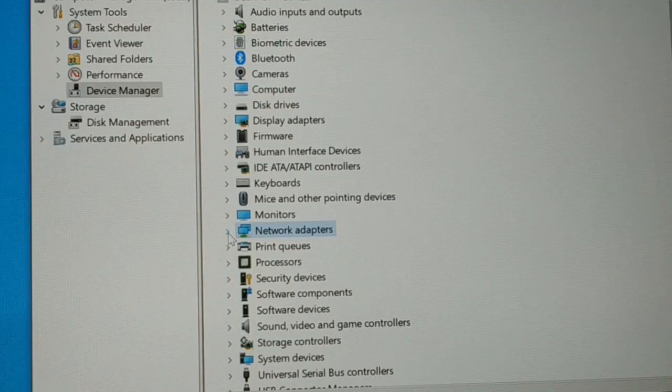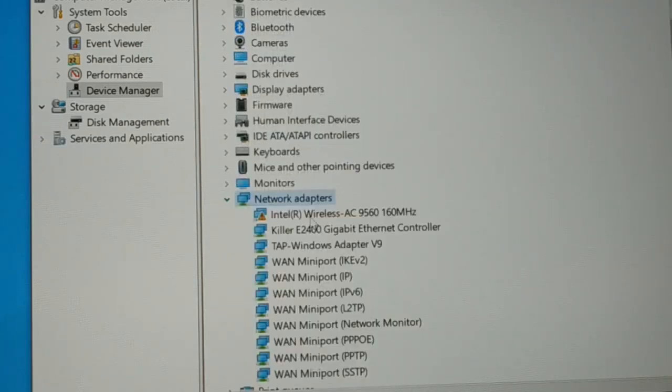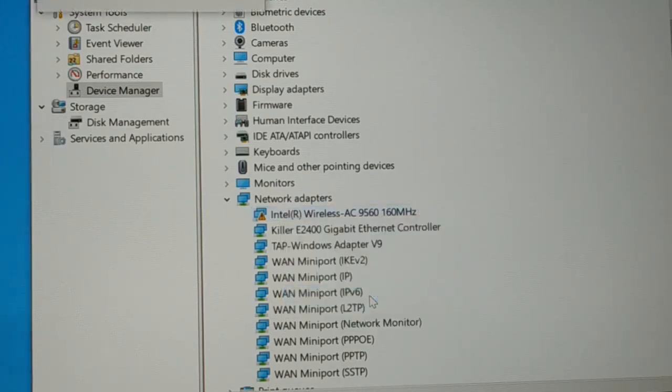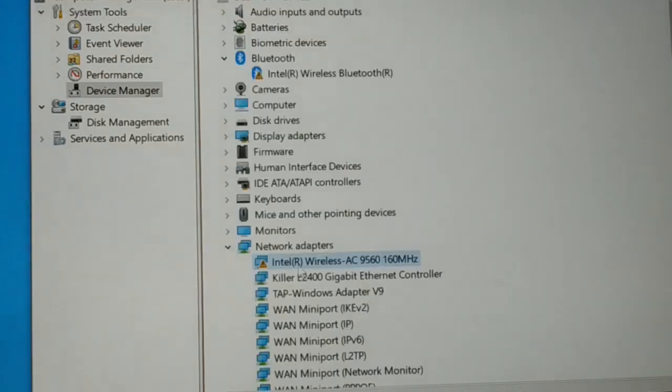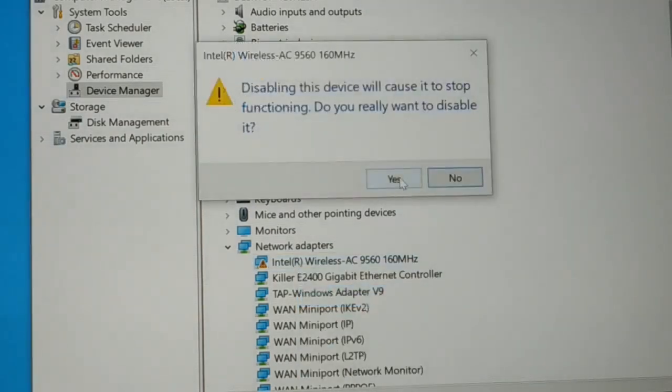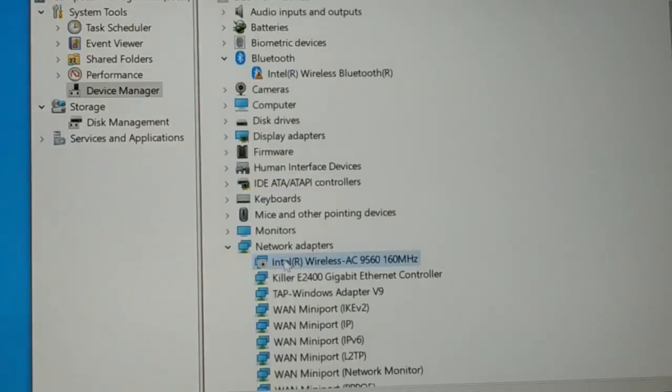So here's the network adapter. Just click on it. Select the network adapter that is having an issue. You can see the yellow sign over here. That is the sign of an issue. Right-click on it. Click on scan for hardware changes. You can see the problem is not solved. Right-click on it. Now you're going to disable the driver. Click on yes to disable it. Right-click on it and enable it back again.